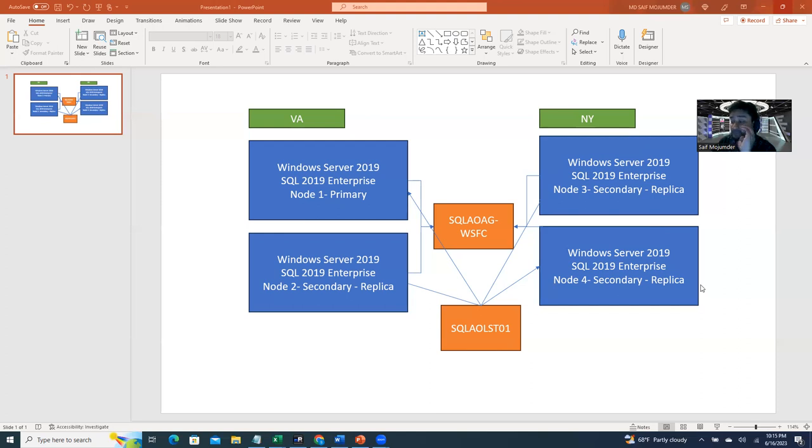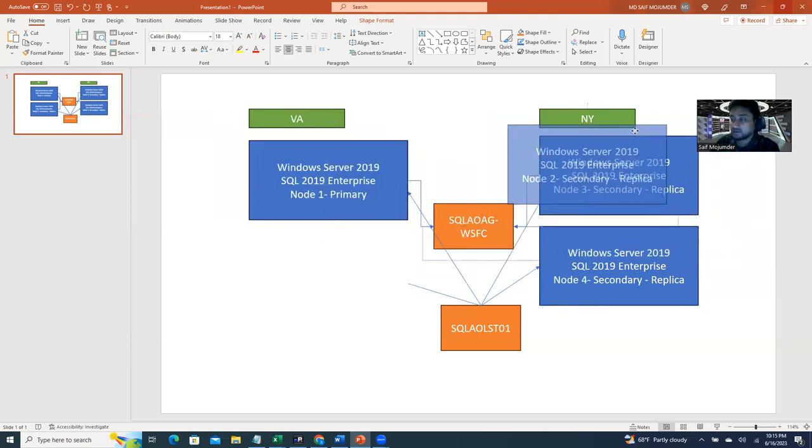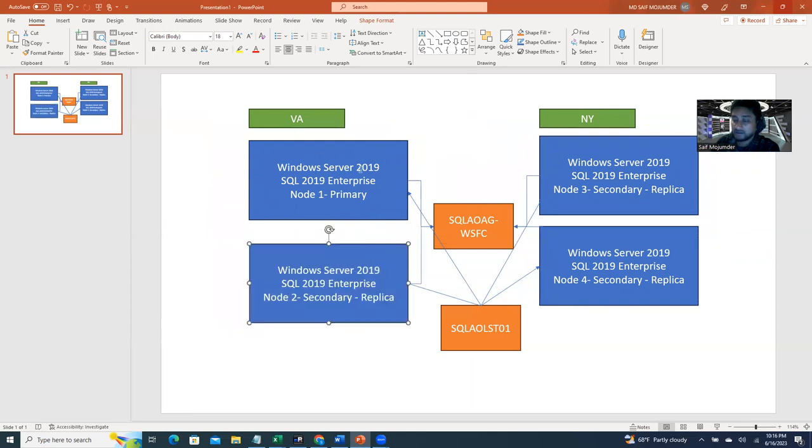If your company says, okay, money is not a matter for us, we want high availability and also multiple types of redundancy, in that case you can follow this model. And if you have a Virginia site and some other remote site location, with two nodes you can deploy one node in one data center and the secondary node on your remote site. But in my case, I deployed two nodes in the Virginia data center and two nodes in New York. I'm located in Virginia, so this is my primary site, and this is my remote site.